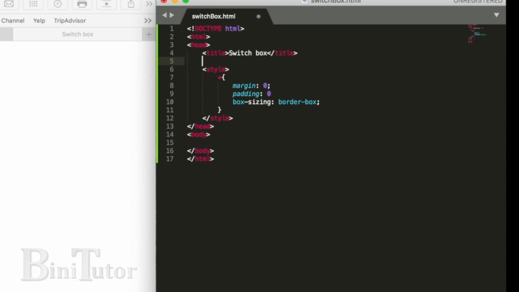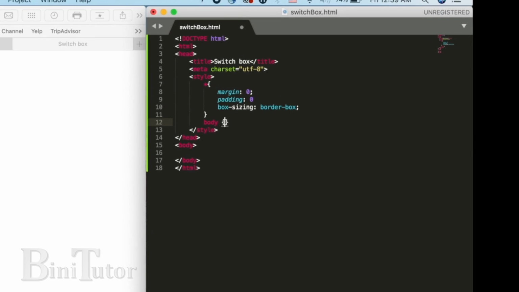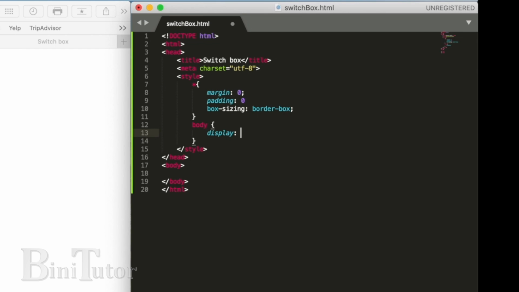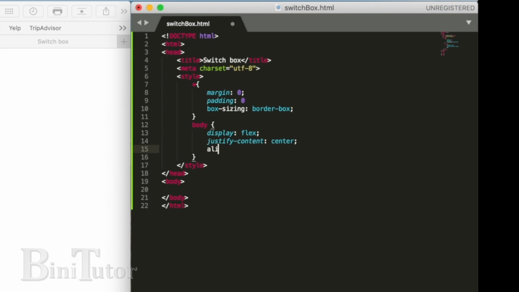Of course, let's do the metadata first. Charset UTF-8. So okay, there's no margin and padding right now. On the body, we want to display flex, justify-content center, and then let's do align-items. Let's make it center as well, so that everything will be aligned to the center.